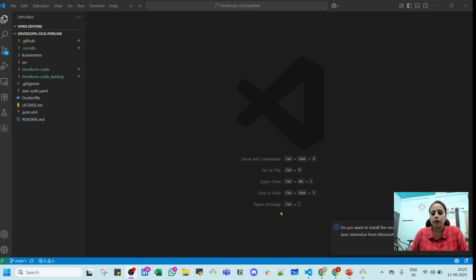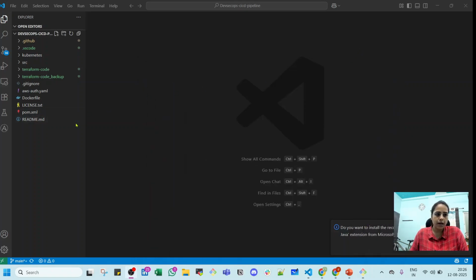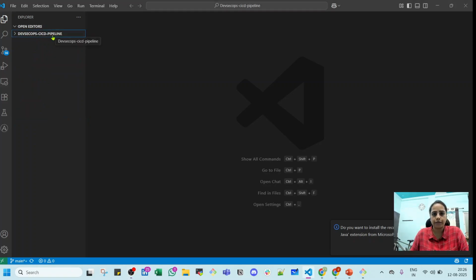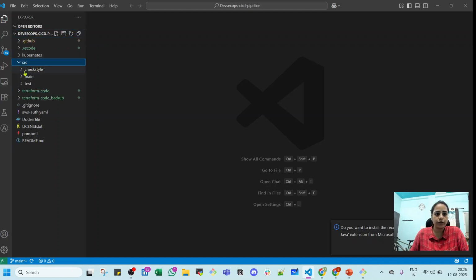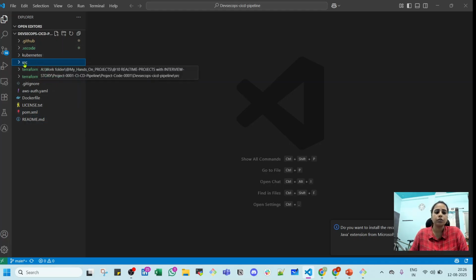Okay, so now I have opened my VS Code as well as my Git Bash. As we have discussed, this is the repo which I have cloned on my local system, and here is the source code. We can see this is Java code. This is the source code src, and it has one pom.xml which mentions all the dependencies needed to get it built. Ignore all these things for now.